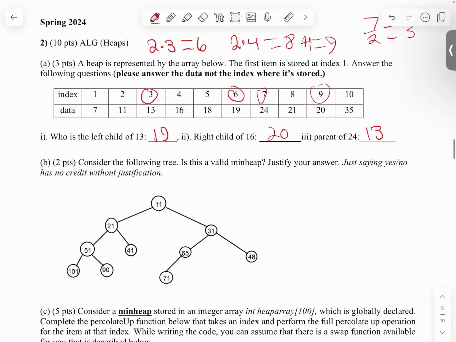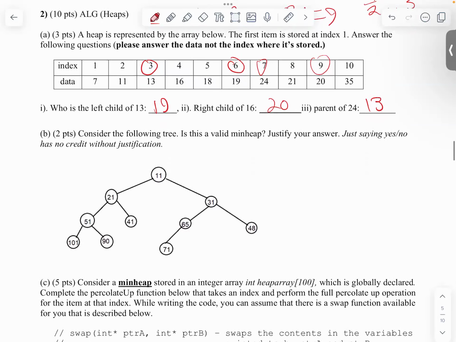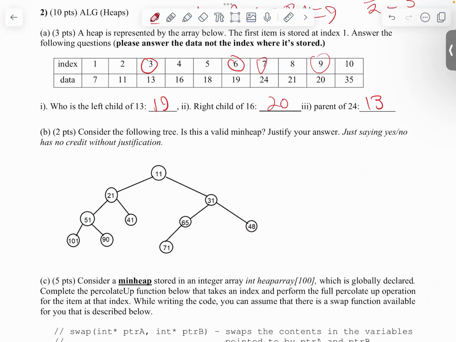Okay, and then moving on, consider the following tree. Is this a valid min heap? Justify your answer. Is this a valid min heap, guys? Not valid? Why is it not valid? Exactly, it's missing a node here, so it's not a valid min heap. Or if there was a node here, then it would be valid, but it's not a full tree. Correct. Great.